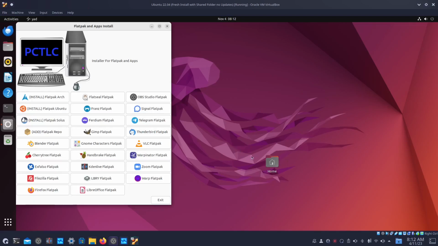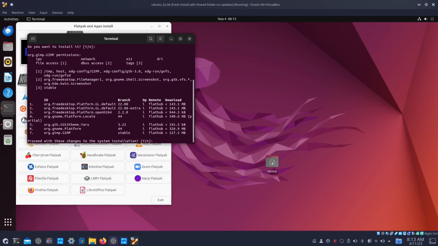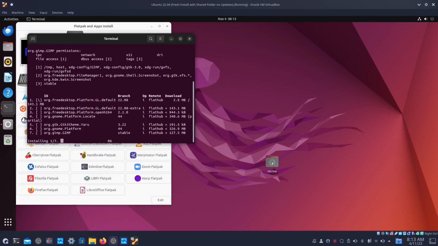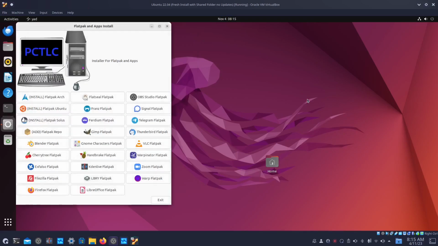Let's install something fairly simple. Let's just install GIMP and see if that works. Yep, so that's working. So there was no need to log out to complete that. So now we have Flatpaks installed, ready to go. So that is GIMP installed.